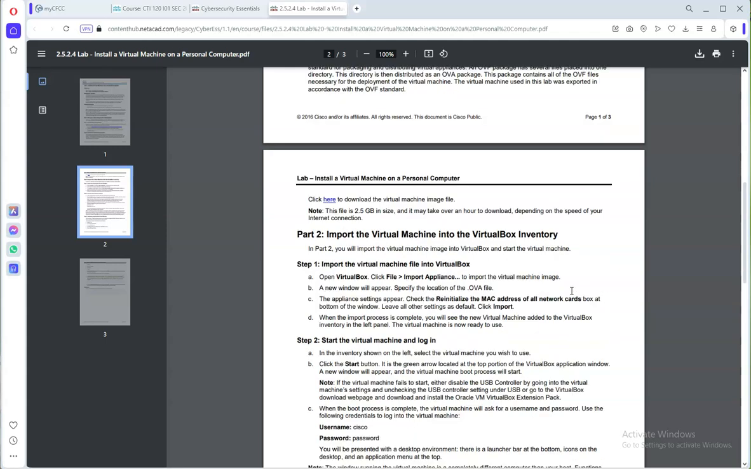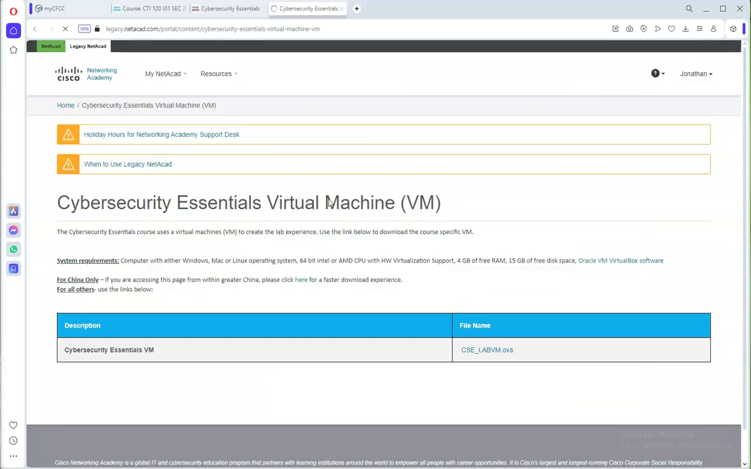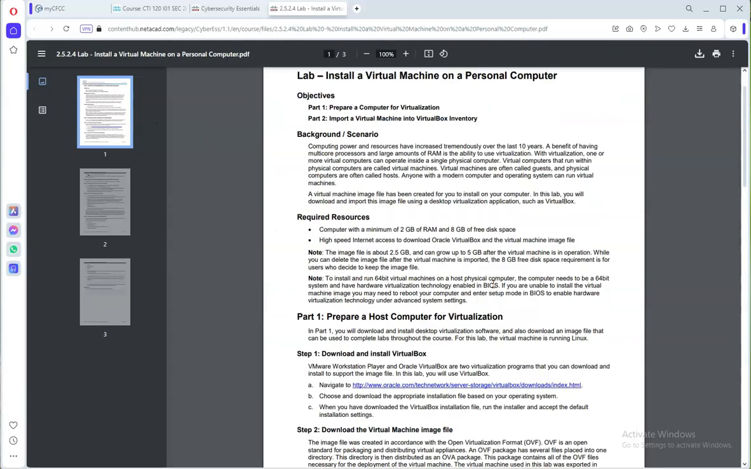Okay, what you're going to do is also download the virtual machine. Now the virtual machine image file is pretty darn big. It's this thing right here, cse_labvm.ova. And once you click on this thing, the download's going to take a few minutes because it's 2.5 gigabytes. So it's a pretty big file. So I'm not going to click on that right this minute because I've already downloaded it. Okay, and I've also got VirtualBox already running.